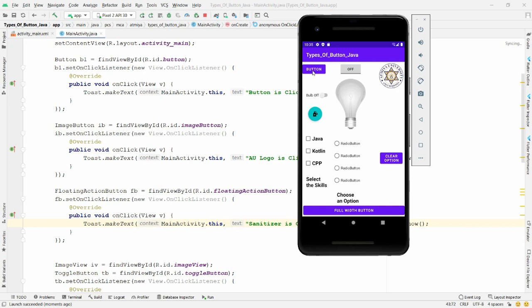See here, whenever I click on this button, I'm getting the toast that the button is clicked. Let me click on, see, bulb image is on. Now whenever you click on this logo, AU logo is clicked. Now whenever you click on this, sanitizer is clicked, right? And whenever you click on off, this image will be off. Bulb off, bulb on, bulb off, bulb on.